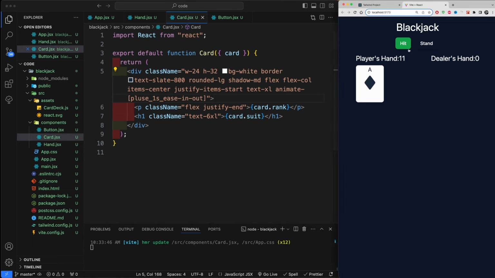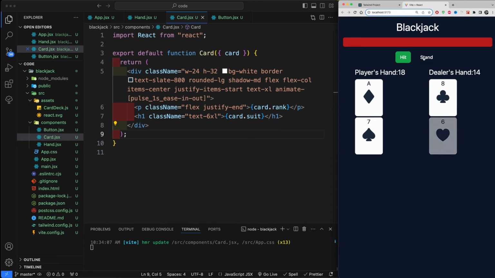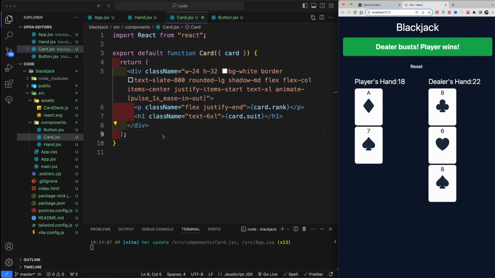Okay, so if I get another card, then it should pulse, I believe. No, it didn't. So animate-pause, okay, there we go. Animate-pulse, 1 second, ease-in-out. So another card is going to pulse. Stand. Now, we have our cards, we have everything that we need.